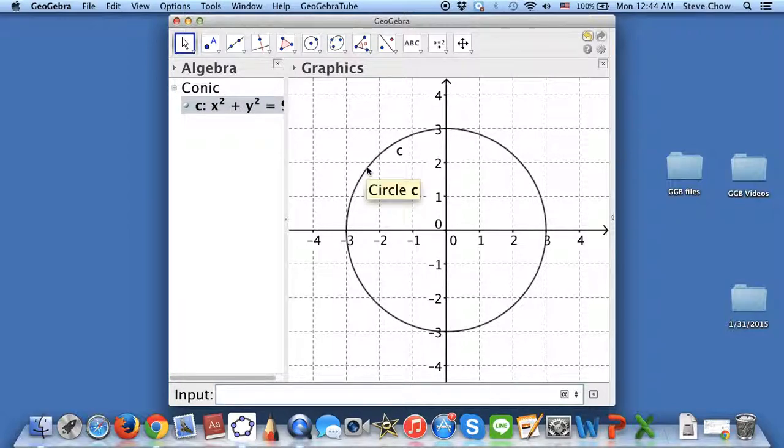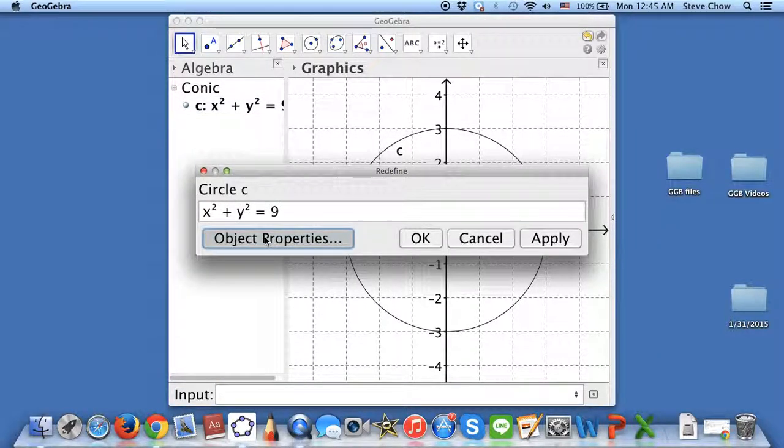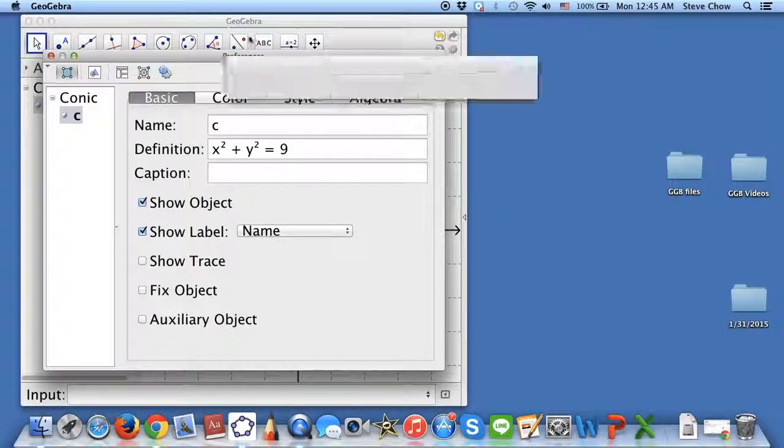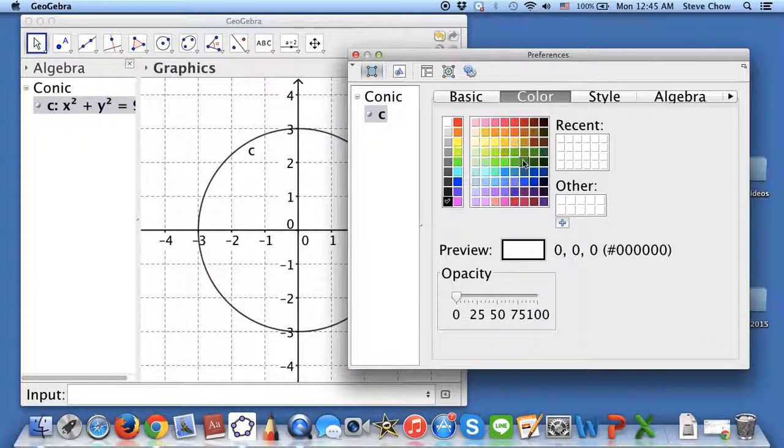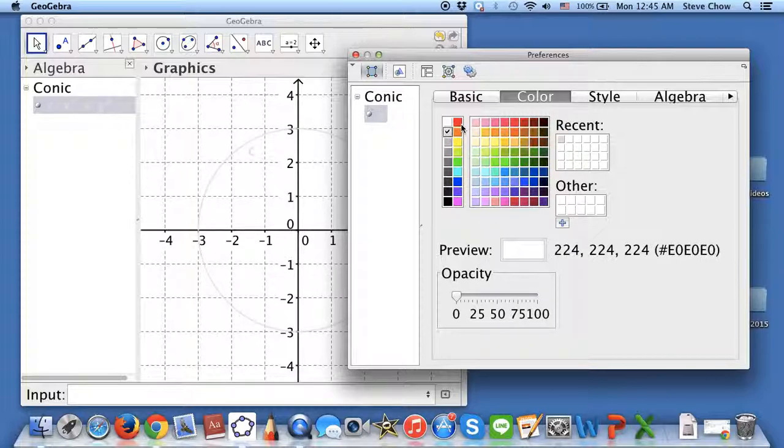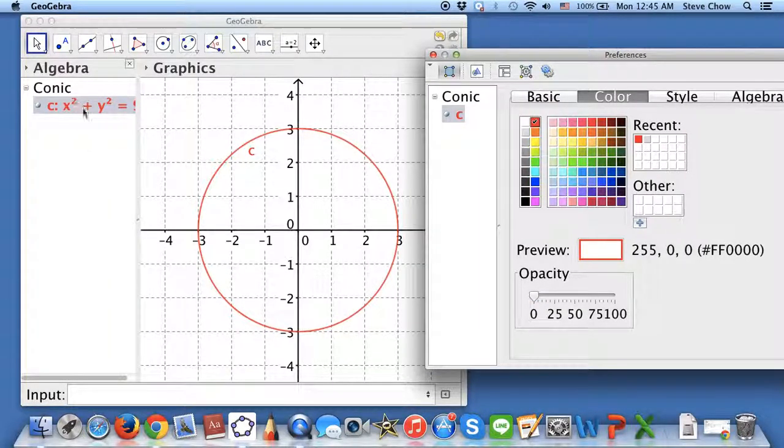Okay, and if you double click on the circle, you can go to object properties, and go to color, and you can make this circle red, for example. Okay, make it red. You can also do the filling or things like that. But based on the equation that we have, x squared plus y squared is equal to 9, we have a solid circle like this, no filling, okay? Sometimes you may have to do the filling, that's when you have inequalities.